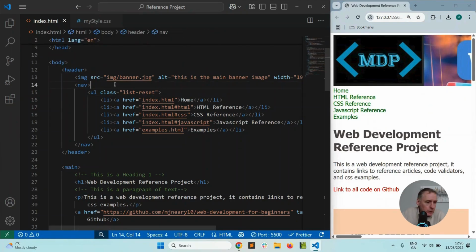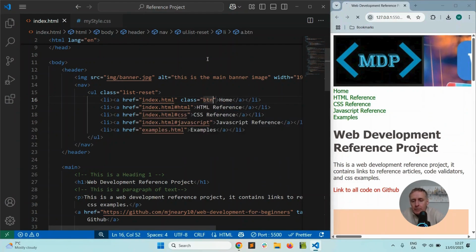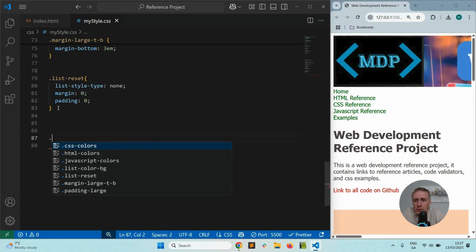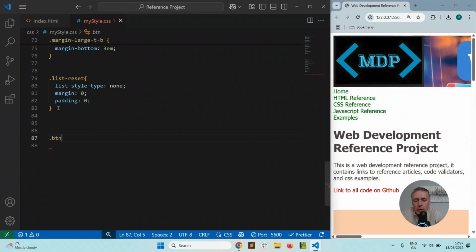Now, next we're going to start creating the .btn class. This is for the structure of buttons or any links we put the .btn class onto. So let's just do a test here on the first link, the home link. We're going to put class btn and save our project. Now let's create our .btn class here. Dot signifies class, btn.